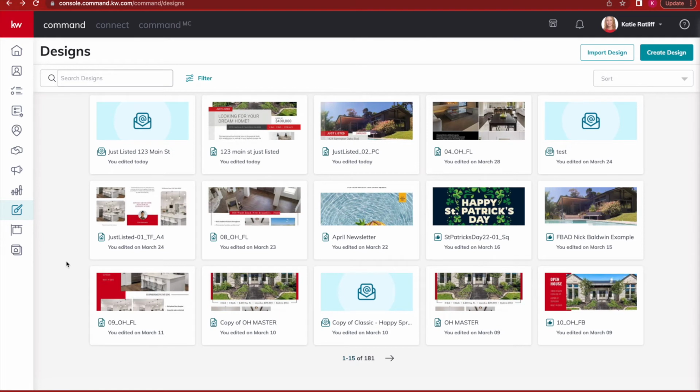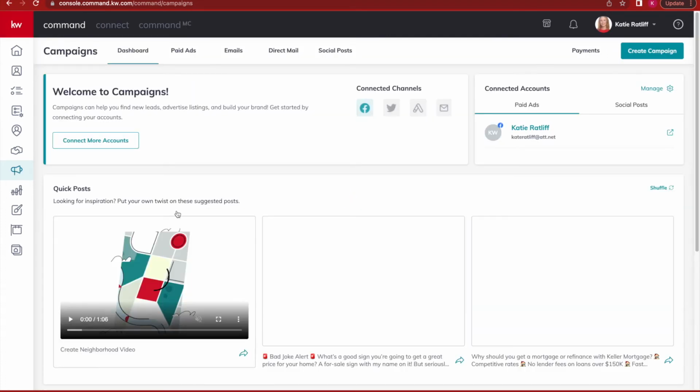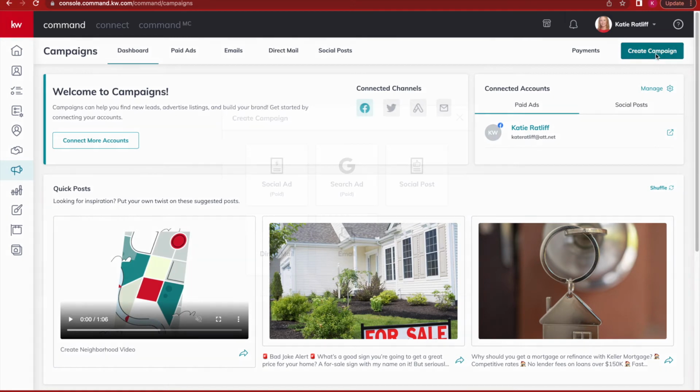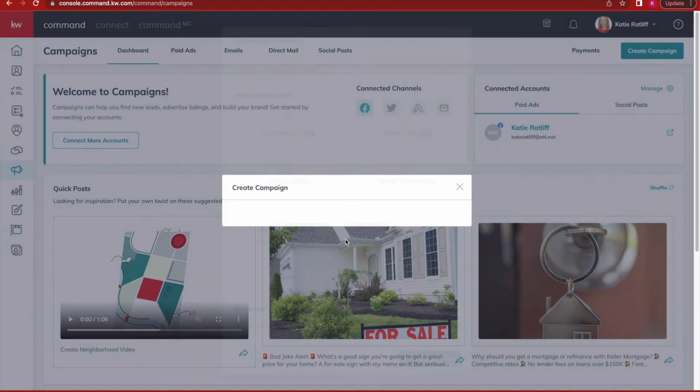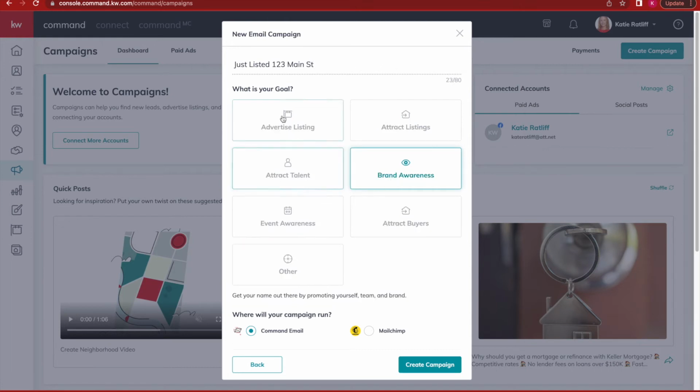Now our last step is taking that email we just created and submitting it as an actual campaign. So on the left side, you're going to want to go to the Campaigns tab. And up in the top right, you're going to hit Create Campaign. We are running an email. What is our campaign name? It is just listed for our address. In this case, since I've already created the email, I'm going to do brand awareness. If I was starting this email from scratch, I would maybe choose advertise listing.